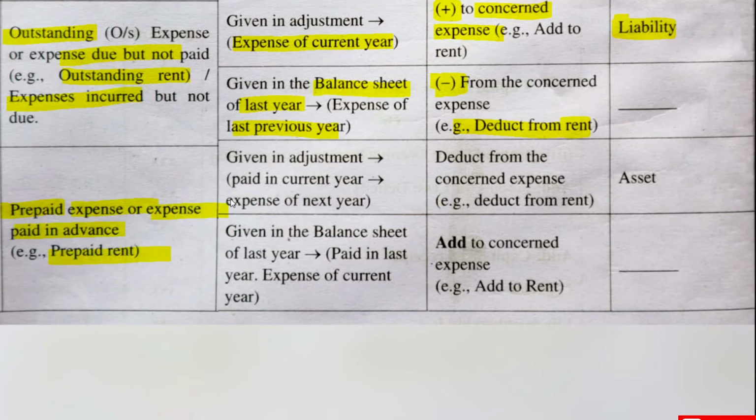Next is prepaid expenses or expenses paid in advance, or prepaid rent. If they mention in adjustment that the item is paid in the current year but is an expense of next year, then you should deduct it from the expenses in the income and expenditure account. For example, prepaid rent, you need to deduct from rent. Again, you will be posting it on the asset side. Prepaid rent will be treated in the asset column.